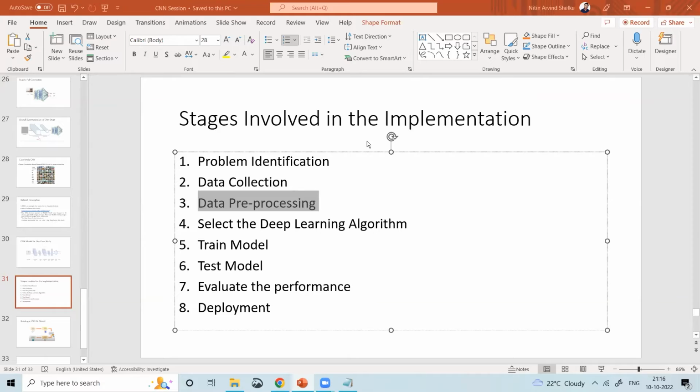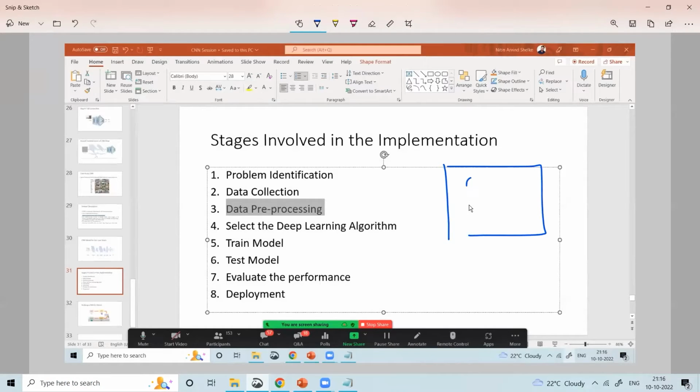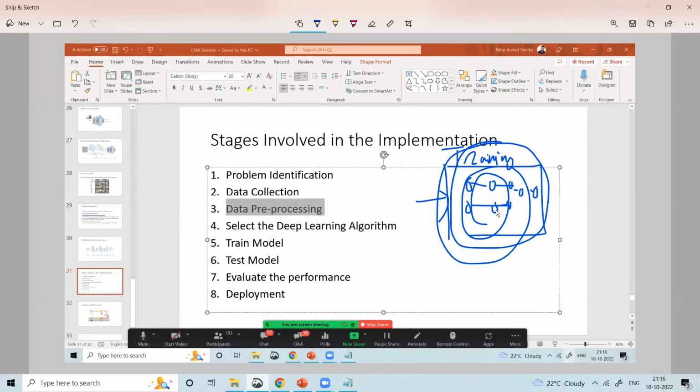We train the model on the training data set. And then we go for testing the model. Once the model is ready, let me show you. Suppose this is my CNN model. A CNN model has many layers: convolution layer, pooling layer, flattening layer, and fully connected layer. All these are interconnected. We give the training data to this, and your model is going to be trained like this, learning the things.